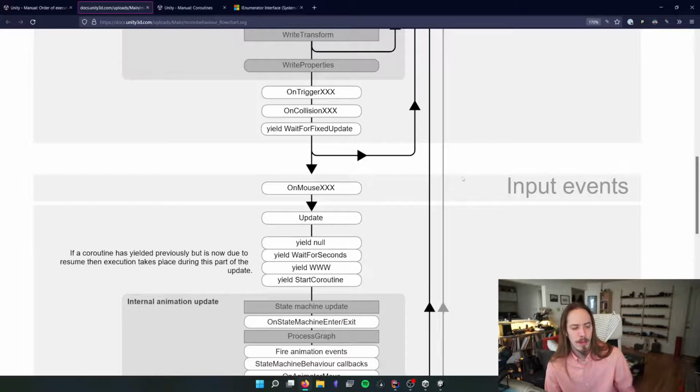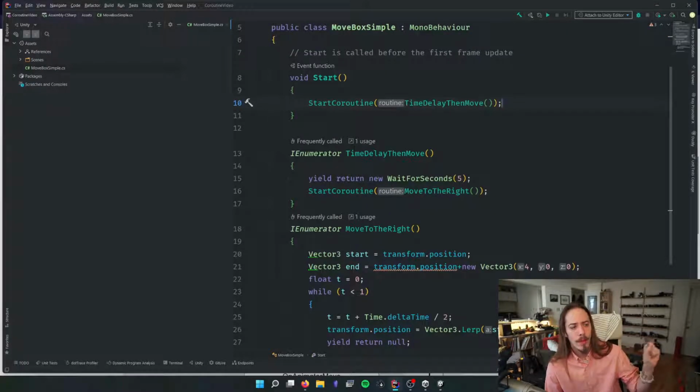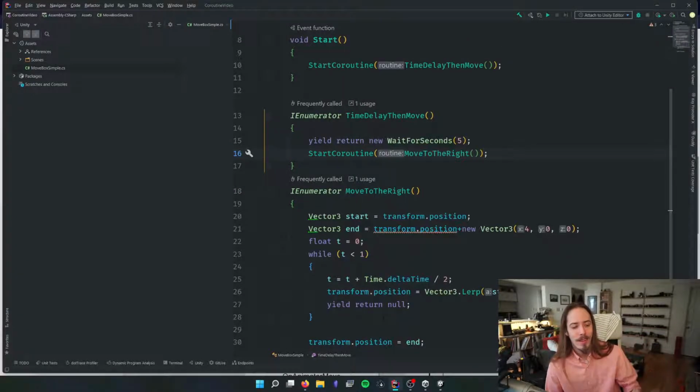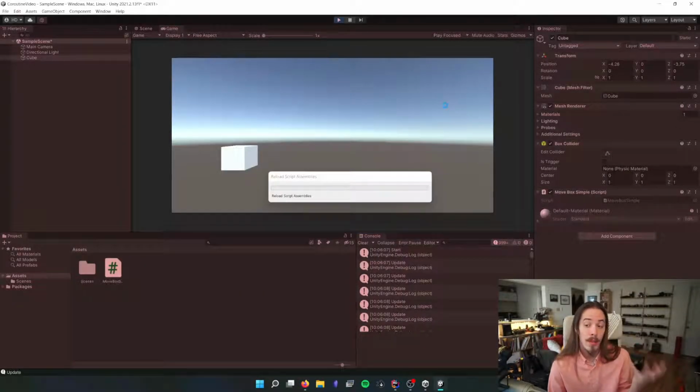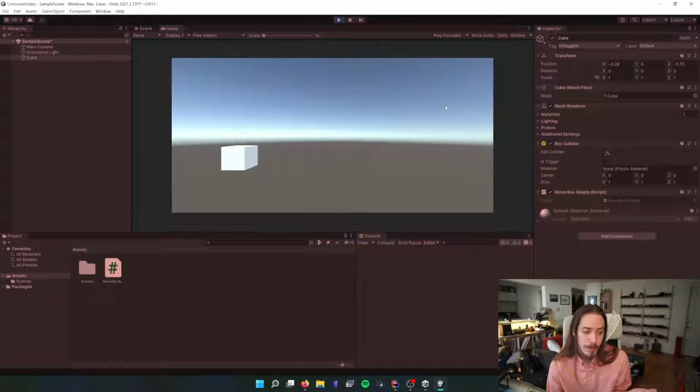So I should hit play. Start will happen. This coroutine will happen. It will wait 5 seconds. After 5 seconds, it will begin moving to the right, and so on. So I should hit play. Nothing should happen for 5 seconds. And then it moves to the right.